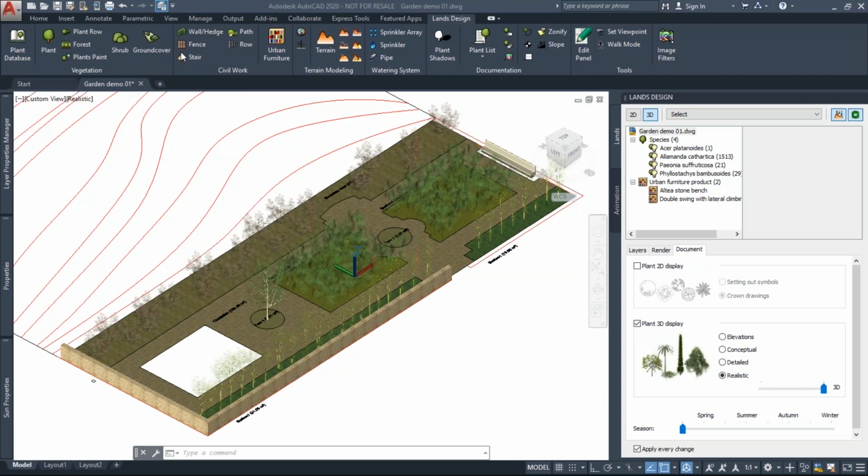Then we've got some civil work objects. We can insert walls, fences, stairs, paths, or rows of elements that we can browse from the urban furniture library. So we will see the blocks available in Lands Design. Then here we've got all the terrain modeling tools, so we can import terrains from the web, as we have seen in the presentation. We can elevate contours to generate terrains afterwards, and from these curves, or also points in the 3D model space, we can create a terrain.